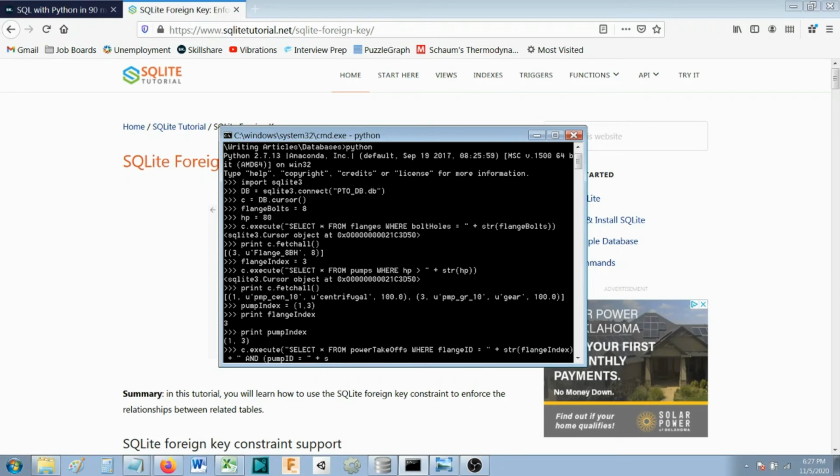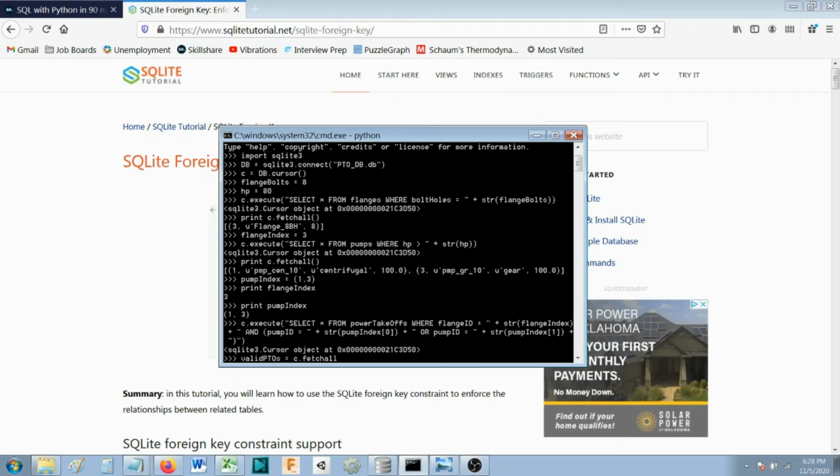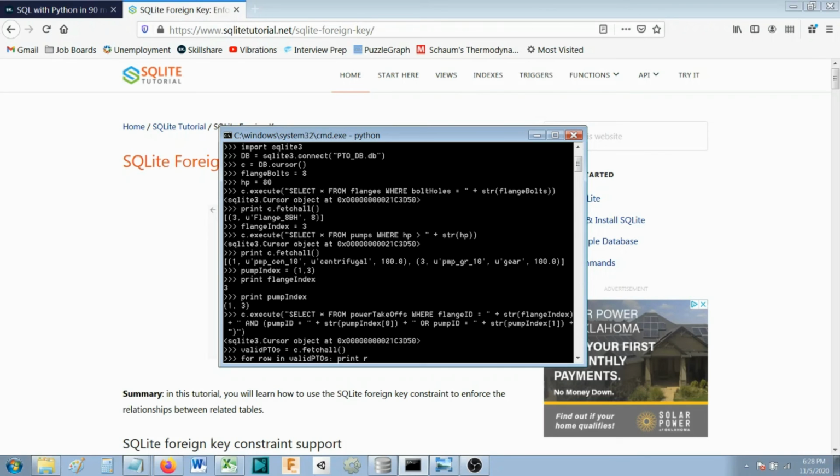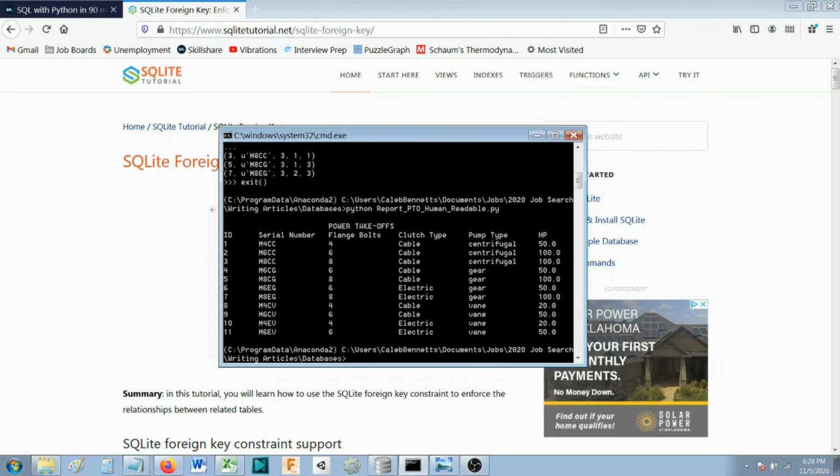We can query the power takeoffs table to find all our products that use that flange and one of those two pumps. Finally, we compare that to our human readable report to show which 3 PTOs could be right for the job. That should be everything on this project.